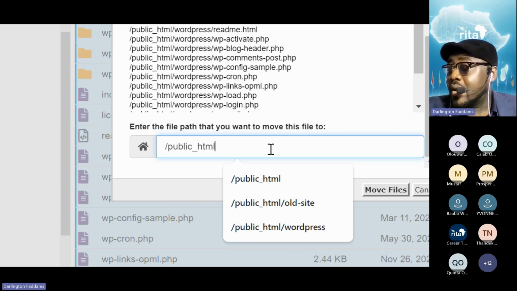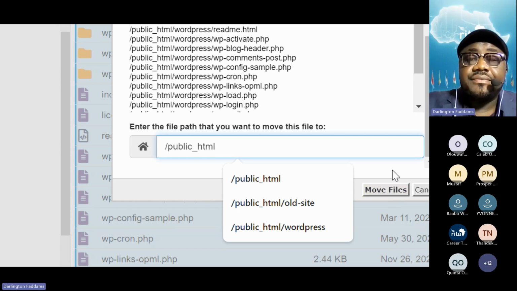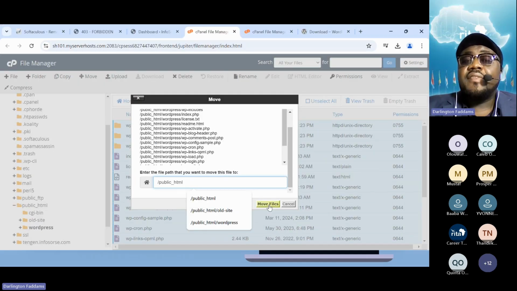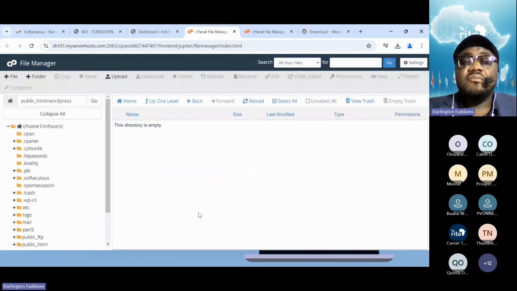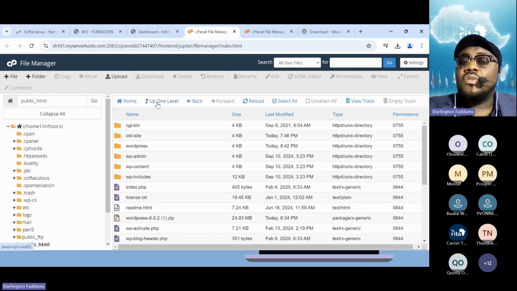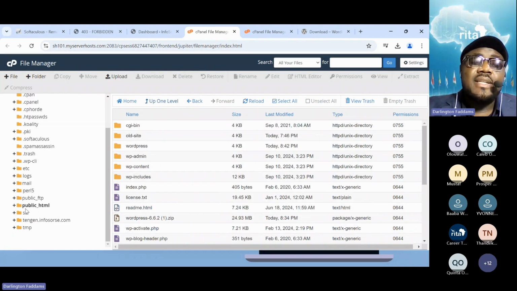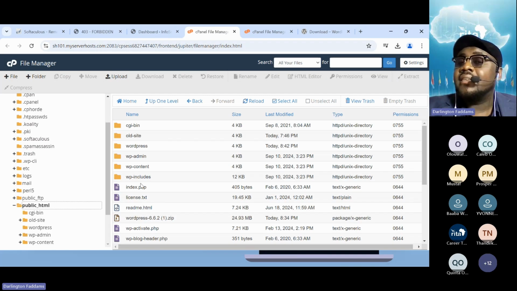All right, so if you have your public HTML here, go ahead and click on Move Files. Thank you very much. So I have 3 done. Go ahead and click on Move Files. When you click on Move Files, you see that the files will move from here. You can click on up 1 level, then you go back, and you can see that now they are in public HTML. Or you click on public HTML here, and you see that the files are now here. All right.